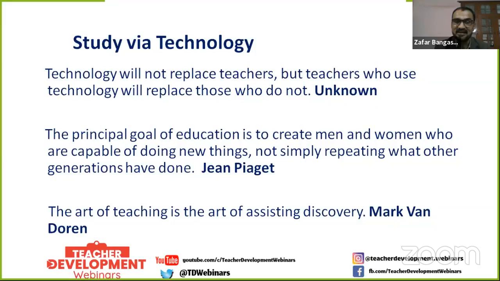Mark Dorin said, the art of teaching is the art of assisting discovery. So teaching is not only a science, but it's a sort of art as well. What new we discover and how it helps us. So modern linguists, modern educationists, and those who are working in the field of education are working on bringing technology into the classroom. So flipped classroom is one of the steps of that technology which we are bringing into our classroom.